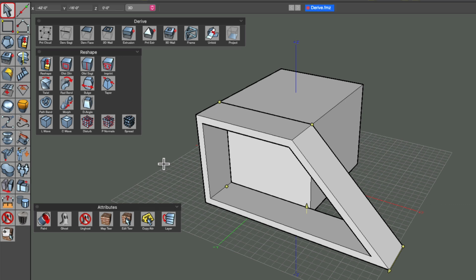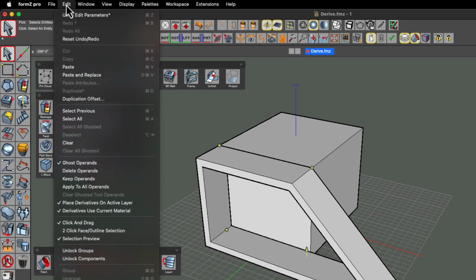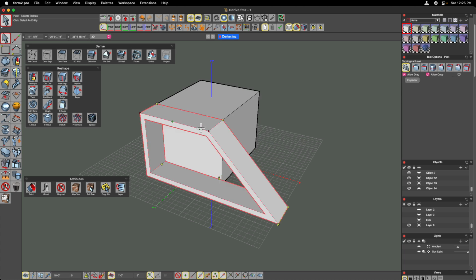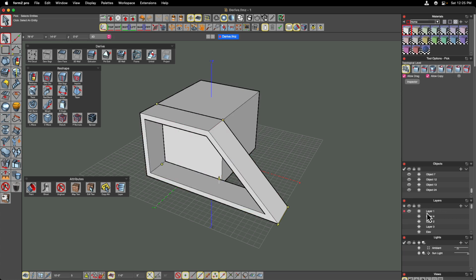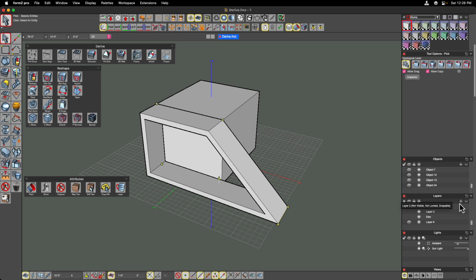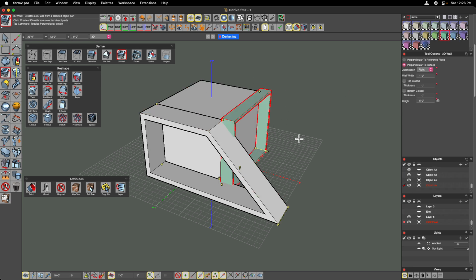Now there are a couple of other options that I want to point out under the Edit pull-down menu. There's Place Derivatives on Active Layer, and there is Derivatives Use Current Material. I haven't been using that because I'm putting everything on layer 1, but if I wanted to make a new layer active by creating a new layer, let's just call this Derivatives, and make that layer active. Now if I were to use the 3D wall tool and maybe select a different material color and I click on this face, you can see it actually updates the derivative to be the new material, and it is placing it on the new layer.